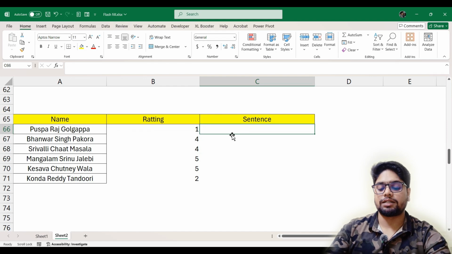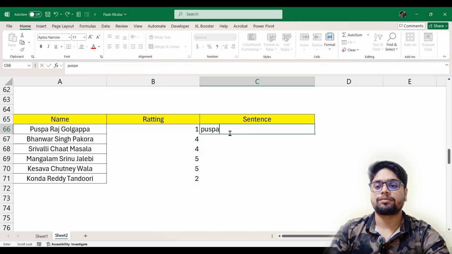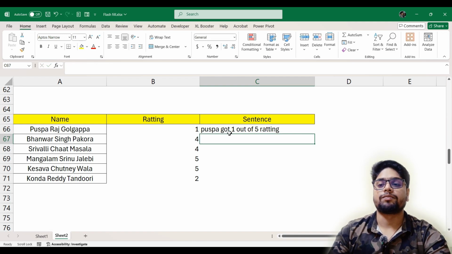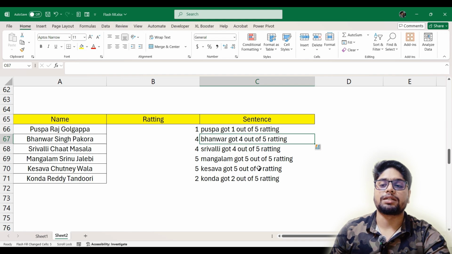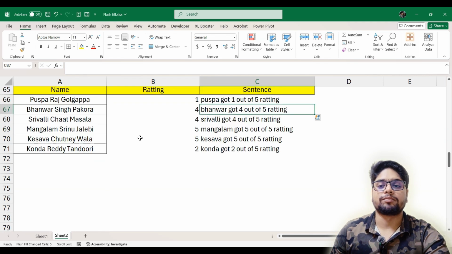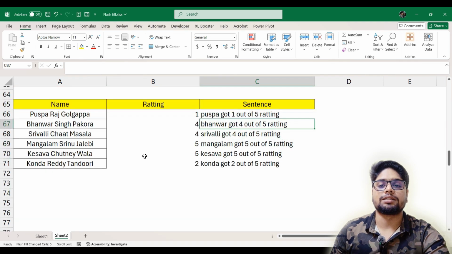Now we'll be making one sentence, that is Puspa got 1 out of 5 rating. Now press enter and press the Ctrl E. So you can see that sentence has been made automatically for all respective names. So like this you can generate a sentence to be circulated over the team member or anyone you want to share a particular message. So you can say it like Happy Republic Day, Happy Valentine's Day to your all female friends. Like this you can use this trick, and it is very time saving.